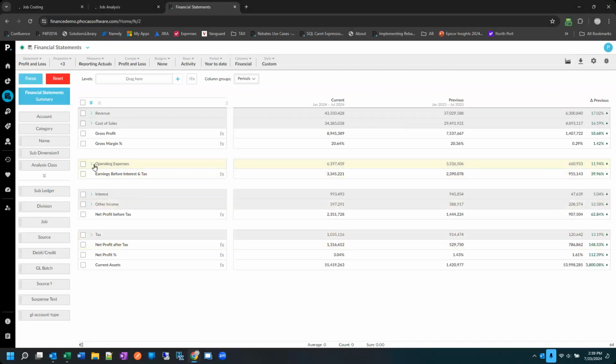So continue on with that example. Right now I'm seeing operating expenses. I see the current year versus the previous year, and I can see the delta. And I can change my date range any way I want. Lots of flexibility with dates. For now, we're just going to stick with year to date.